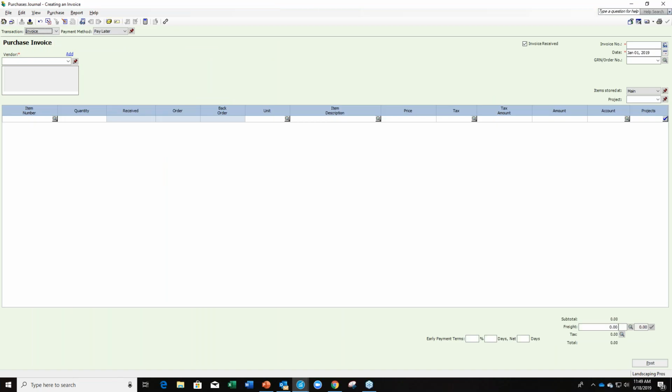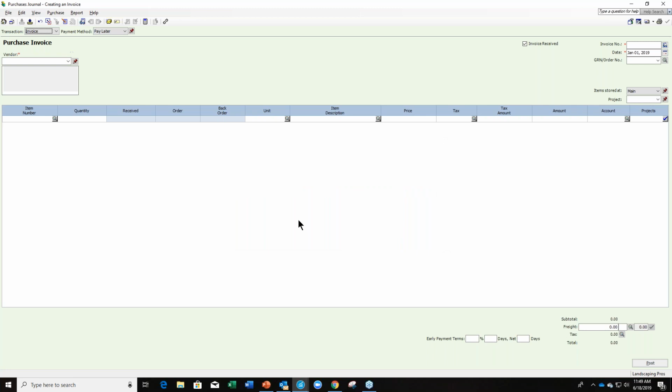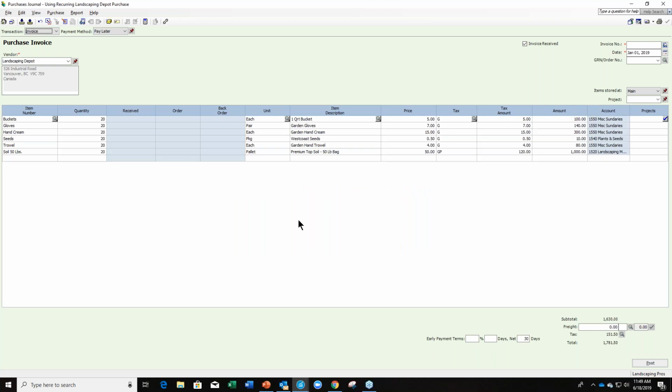And I've just gone ahead before the session today to save some time, and I've set up a recurring one so that I could pull it up and not have to actually type any information in. So we're going to pick the landscaping depot purchase. And here's all the items that I'm choosing to actually put on my first purchase out to my supplier, and my supplier is Landscaping Depot.